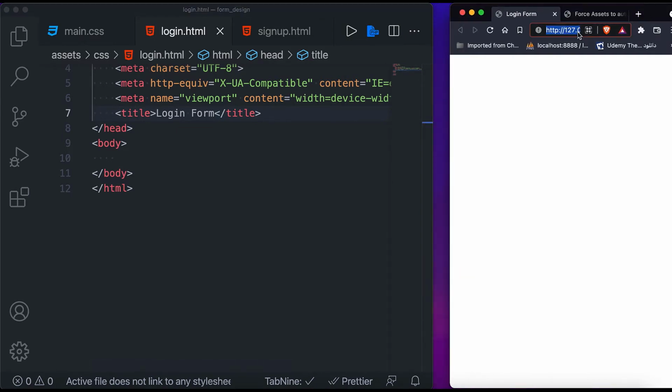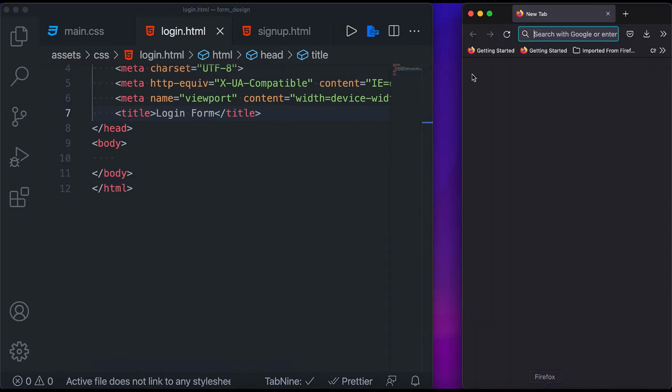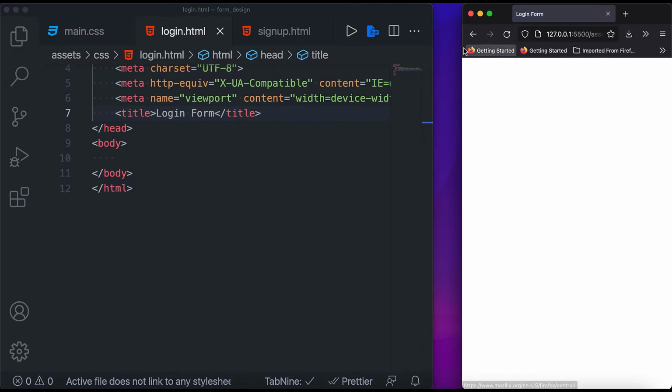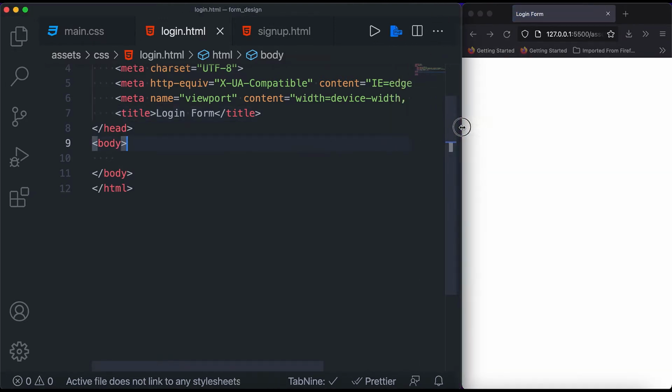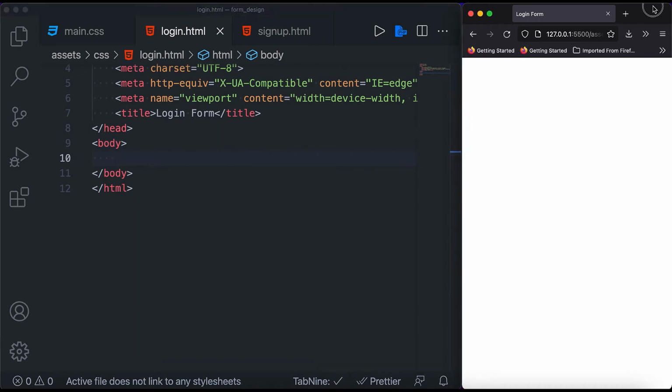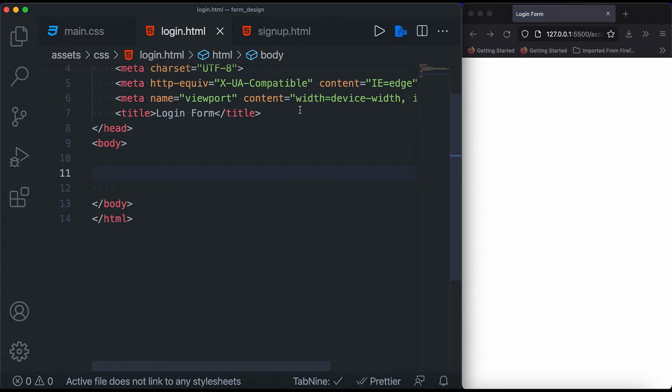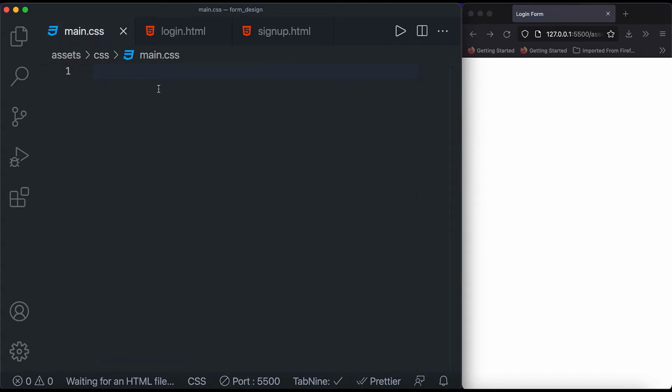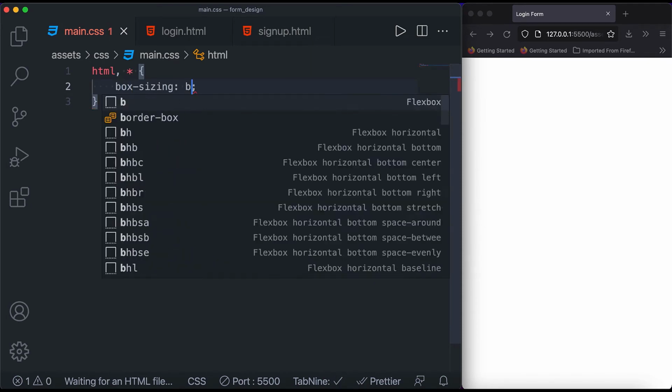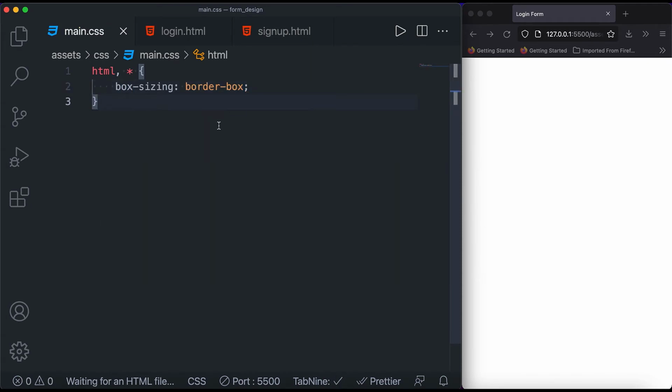I want us to use Mozilla so you can see everything. As you are working, it refreshes automatically with the help of our live server. So first thing, we have to go to our main.css. Say HTML, everything, say box sizing, border box. So if you want to say form container.